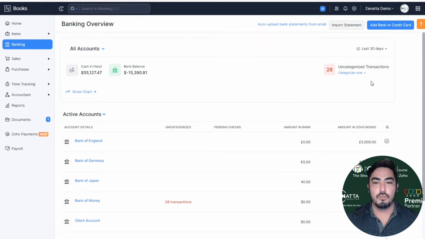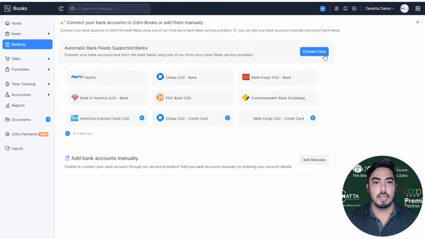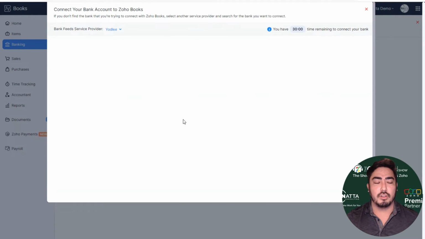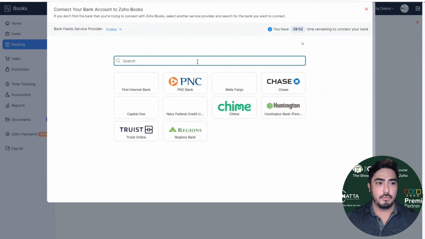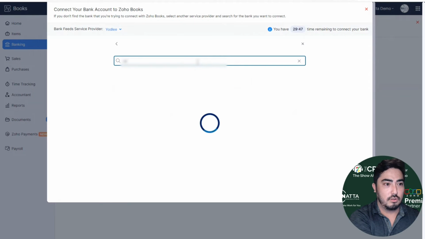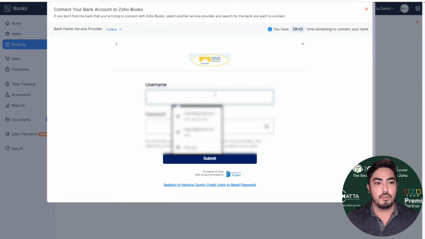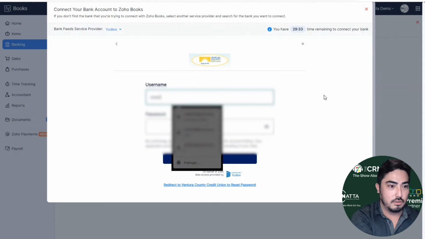Once again, we're going to head over to the top right, Add Bank or Credit Card. We'll click there, hit Connect Now. From the drop-down menu, we'll now be selecting the Yodlee integration. And again, we'll need to checkbox the I have read and agree to all end user terms. Once that's selected, it'll give you a slightly different screen than the Plaid integration. From here, you're able to search your bank, select it, and enter your username and password.